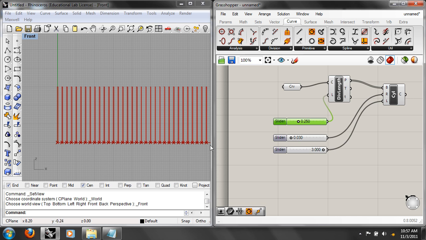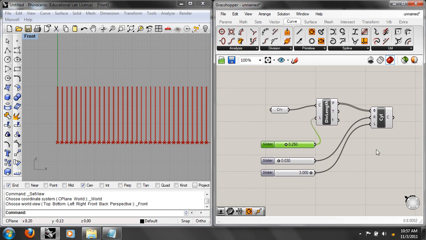Okay. I'm not sure what. Did you reference your curve? You gotta have a curve in there, otherwise it can't do anything.